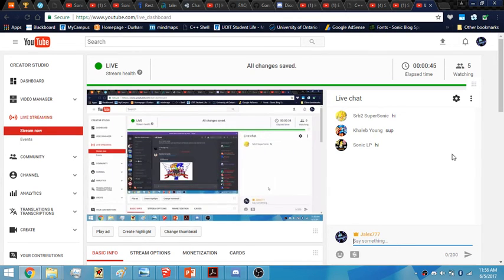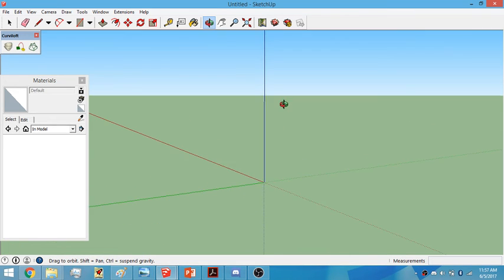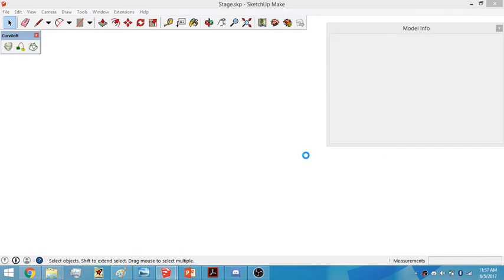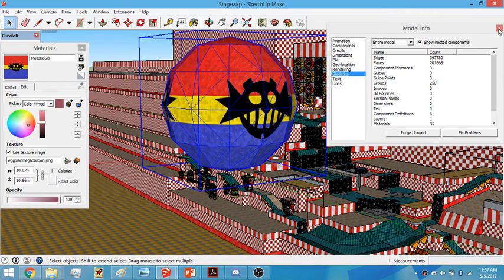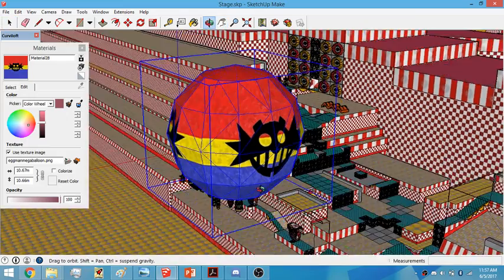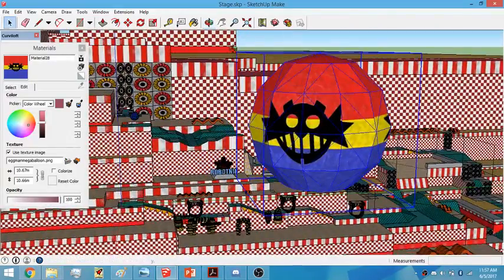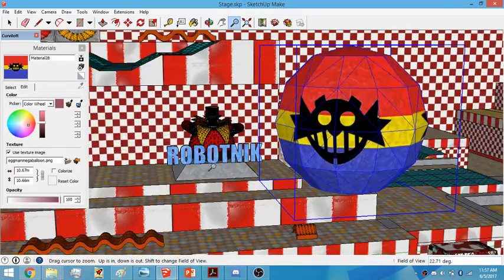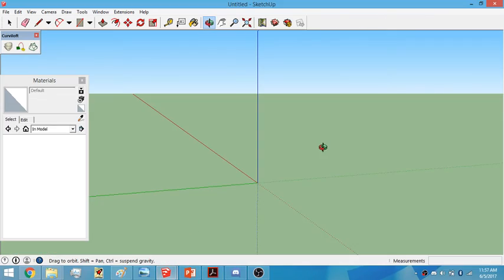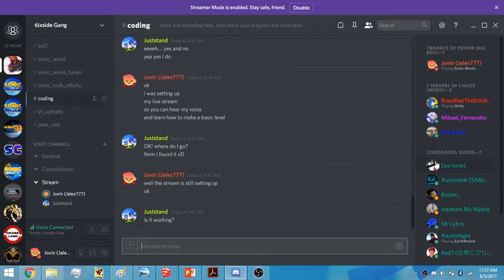Okay, this stream or video after is going to be strictly on making a Sonic level, Sonic world level, or anything actually. But basic, it's not going to be advanced like this. Spring Stadium is well over 200k faces. After much practice, you will learn how to do expert stages like this. I'm doing this for those who want to learn how to make a Blitz Sonic stage.